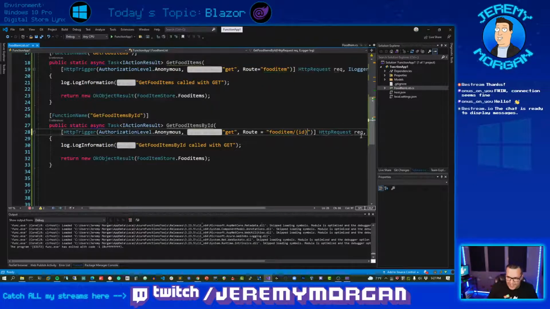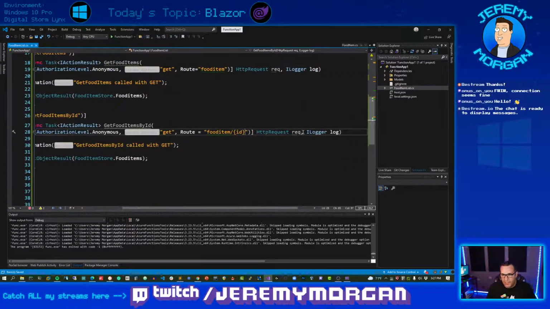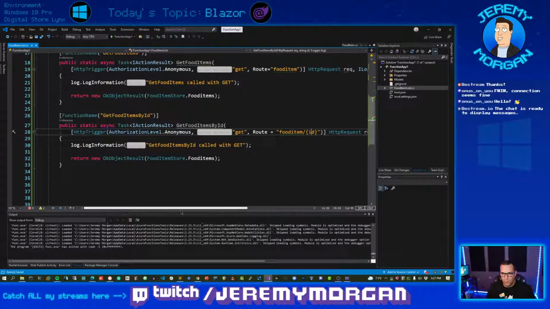So we can pass that ID in through the URL. And then we need to capture it. We can capture it here. I like to put my logger at the end. That's just a personal preference, but we're just going to pass in a string of ID. And then that's going to be bound to this ID that comes in the URL.